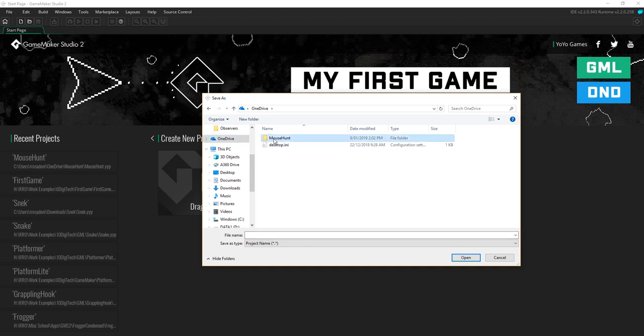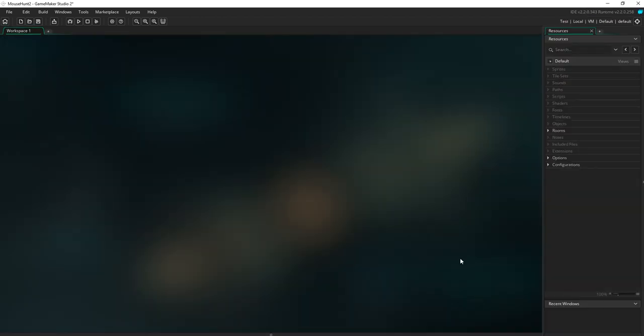So I might just call this MouseHunt 2. And I'm setting it in my OneDrive. A cloud-based location is good for your files because if something goes wrong with your computer, you still have access to your files as long as you have access to the internet on another machine.